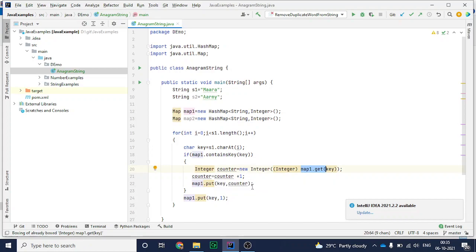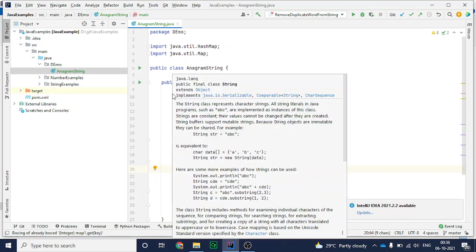See, this is all the basics of how we convert a string into a map, and how, if a map entry already exists for some particular key, we can increment the counter. Let's understand this first, because if you are able to understand this, you will be able to complete this program. So let's understand what we have done here.